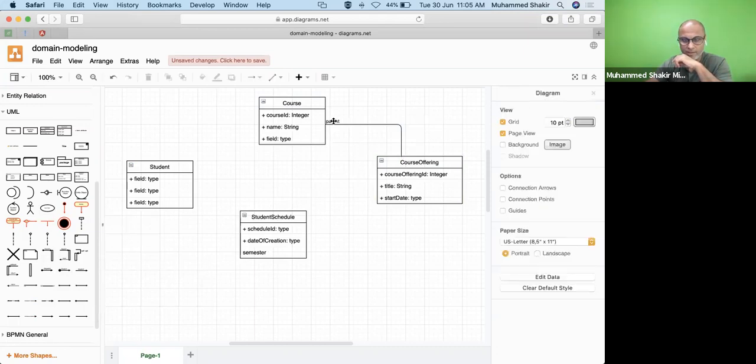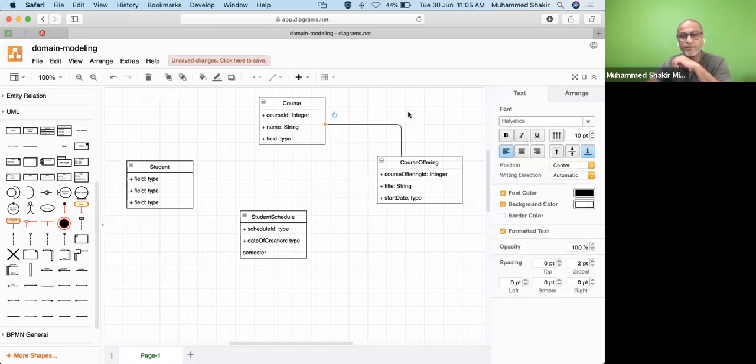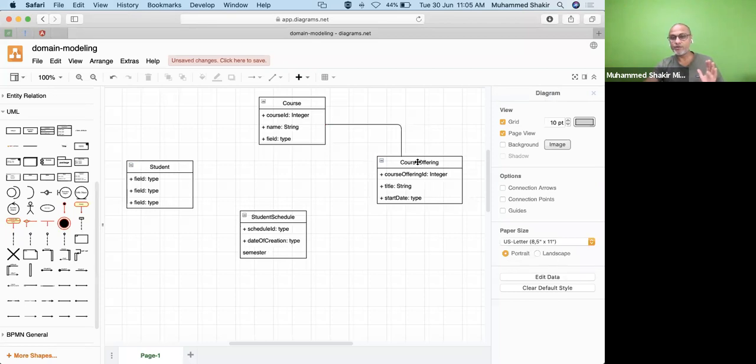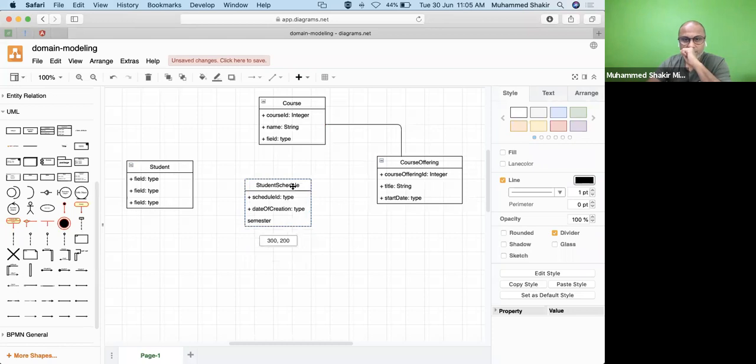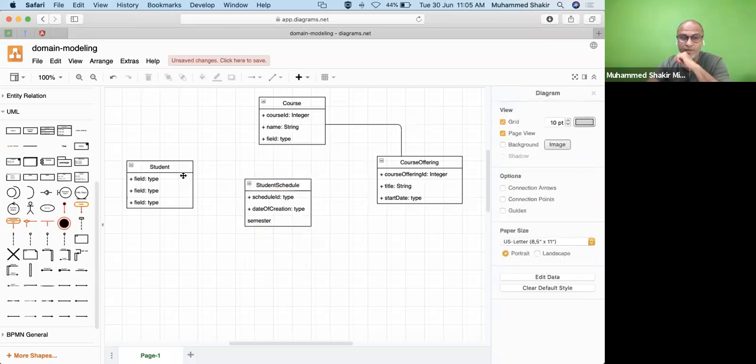Don't worry about the child over here. We are not discussing that part. I'll remove that from here. Okay, so there is a relationship here for sure. There is a relationship. And okay, there is a student schedule created. Okay, there is also a professor. How can I miss that?